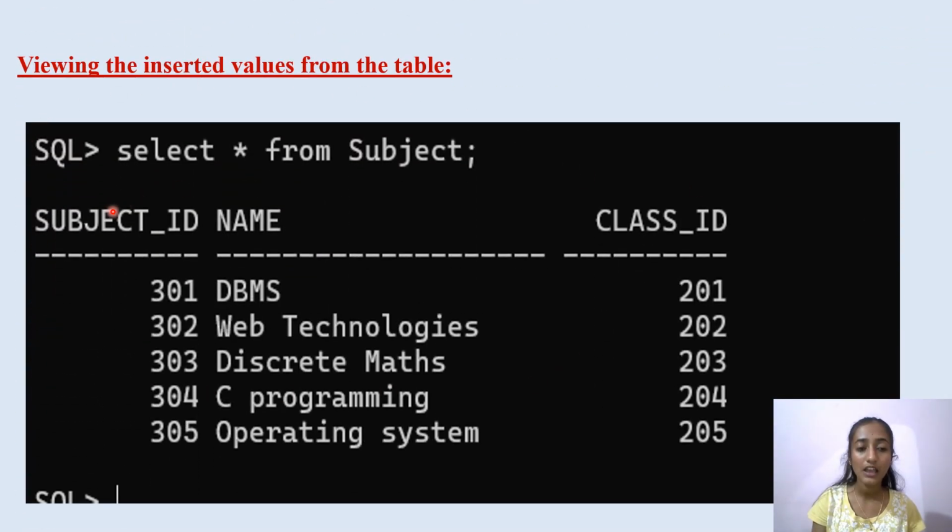To view the table, I have used the command select star from subject, where the star selects all the columns recorded in the table.